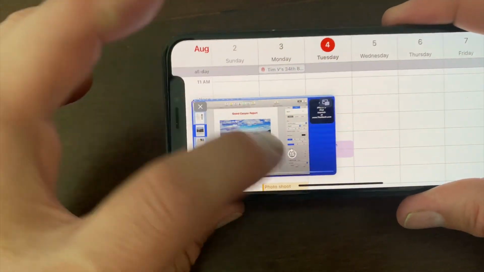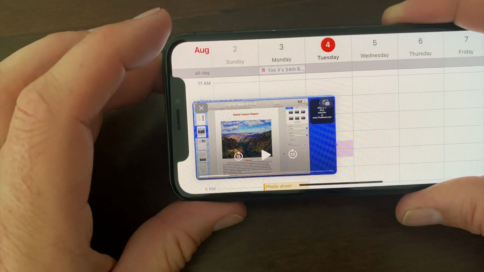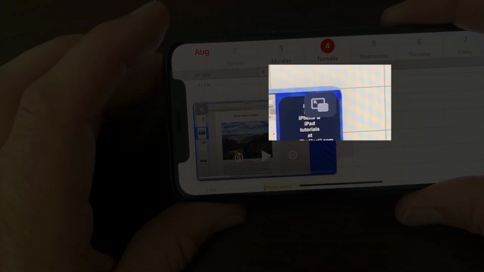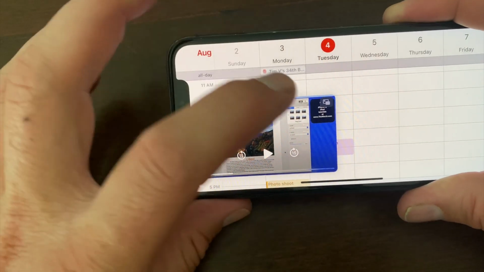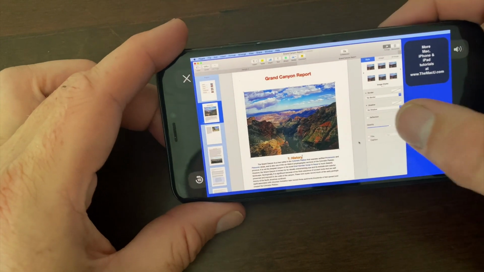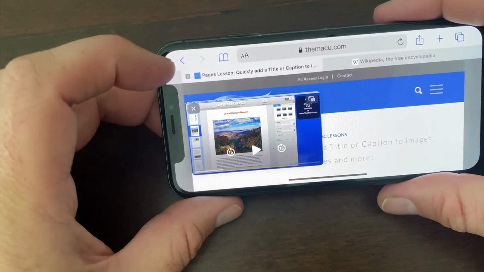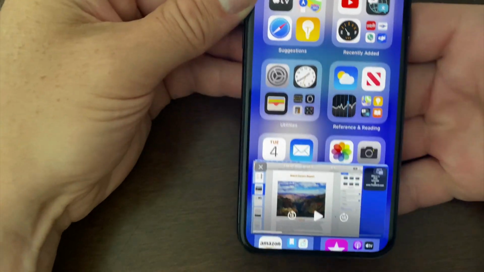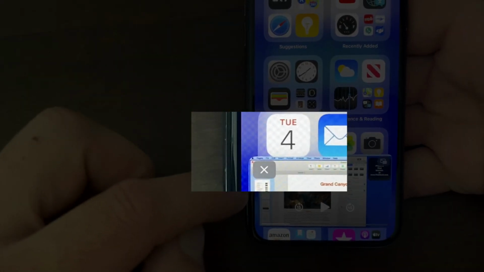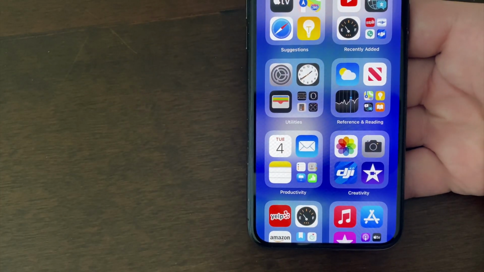While in Picture-in-Picture, we can pause or play the video, as well as jump forward or back 15 seconds. Tap in the upper right corner of the video to exit Picture-in-Picture and return the video to full screen. Tap the X in the upper left to exit the video and remain wherever you are in the interface.